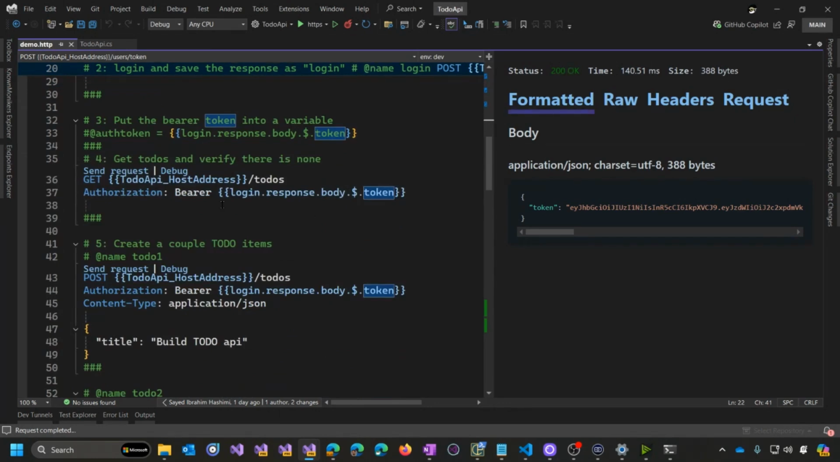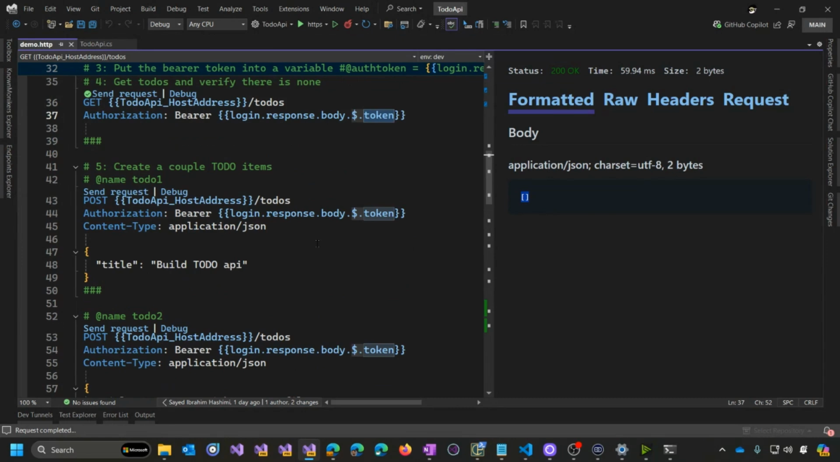So here I want to call an endpoint that requires the user authentication here. So we've got the token from when we logged in, and this is how we can access that. So I can say login.response.body. And then if it's a JSON response, you can use a JSON path. If it's an XML response, you can use XPath expression here. Let me go ahead and send request on that one. All right, so we can see that this user doesn't have any to-dos because we haven't created any to-dos here.